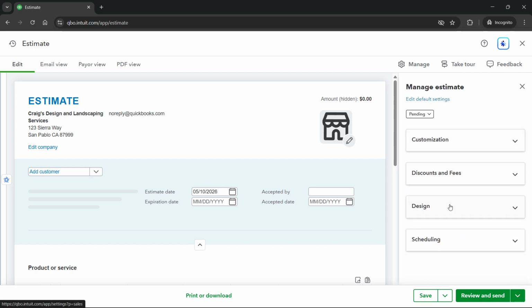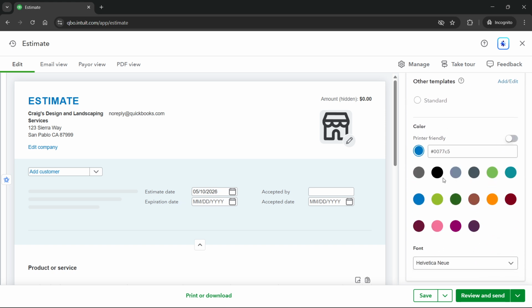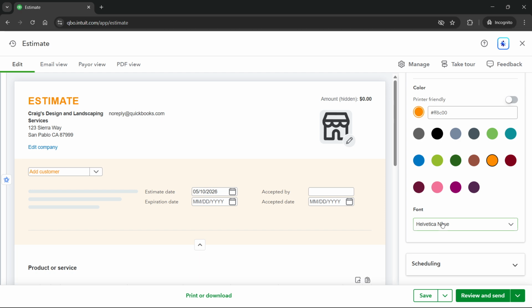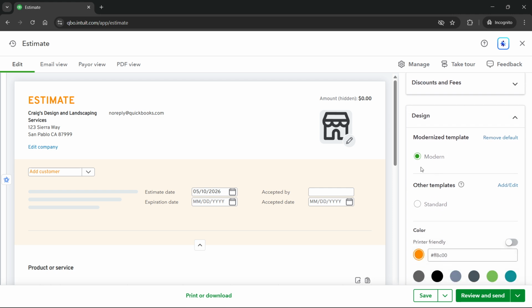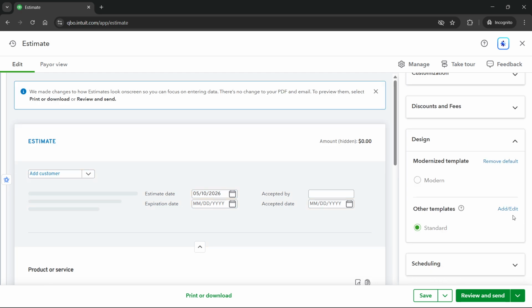Then the second one is to use the Design tab. Now, in here, it's going to allow you to change different colors, so you can do whatever you want over here, change fonts as well. There's a bunch of different things you could use. And of course, if you want to create a new template, so right now I'm on the modern template, but there's only one right now. So if you want other templates, you could also go and create a new one.